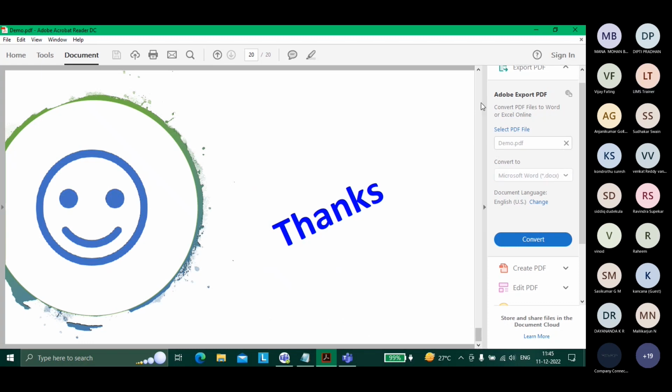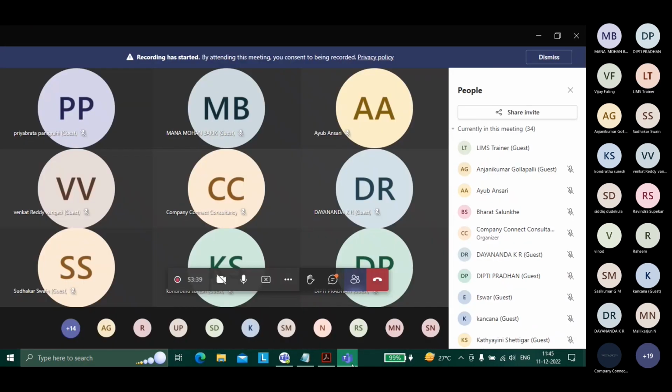So, any questions? Sir, other than the pharmaceutical industry, what are the other industries where LIMS is used most often?